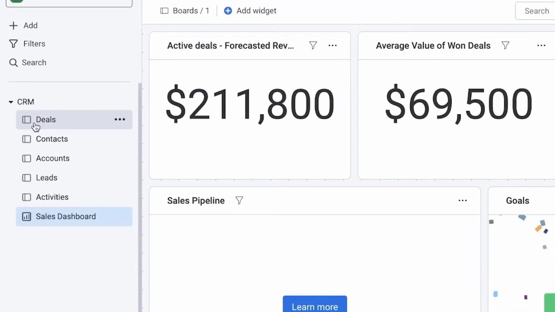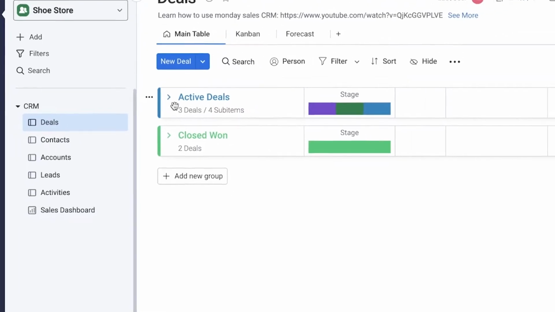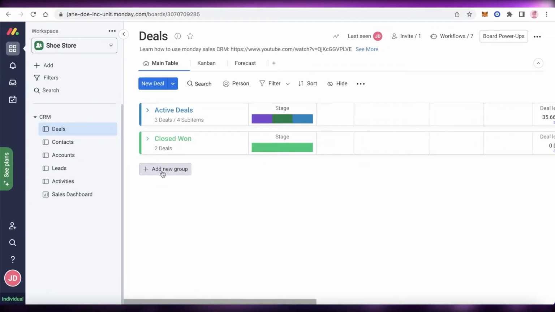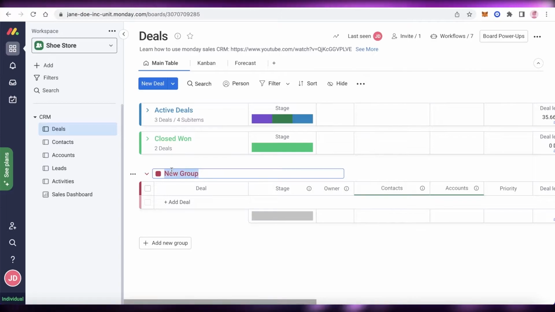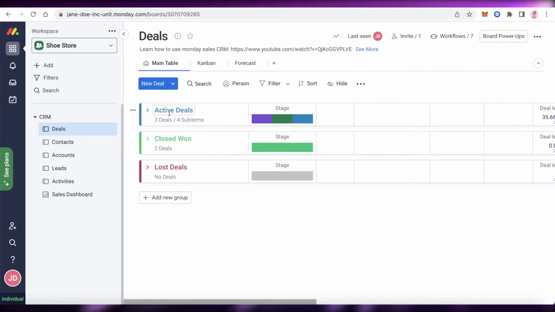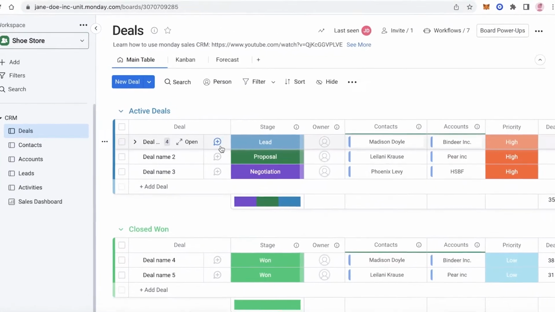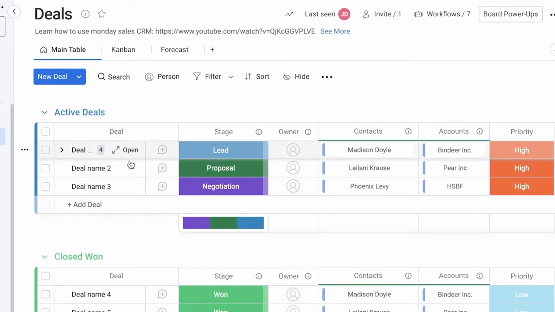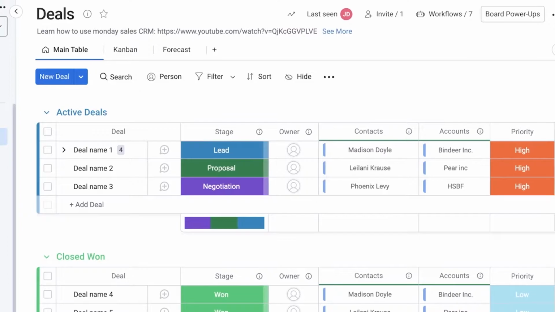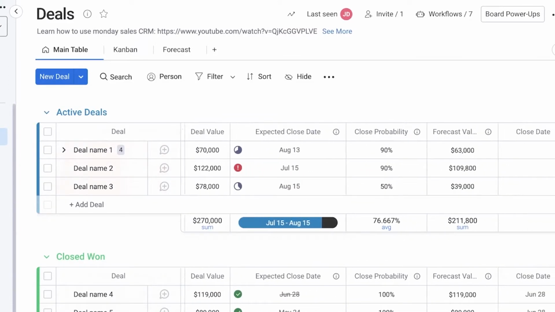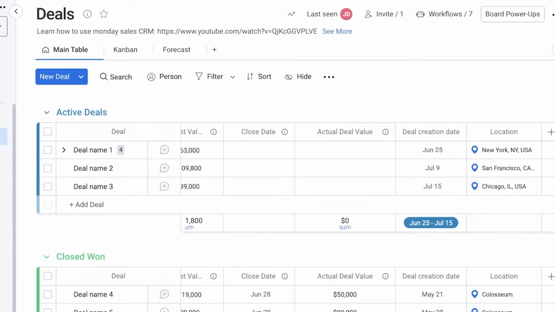So first off, you're going to go into your deals section, and you can see they have two basic groups, but I would actually click on add new group, and the new group would be lost deals. And then over here, you can add deals that are lost. So these are group clusters, and within each cluster you have multiple different tasks, you would say, or multiple different items. So you have these leads, and then you can see over here you have illustrative data such as the stage of the deal, the owner, the contacts, the accounts, the priority. And then if you scroll further, you have the length, value, expected close date, and all these other estimates.